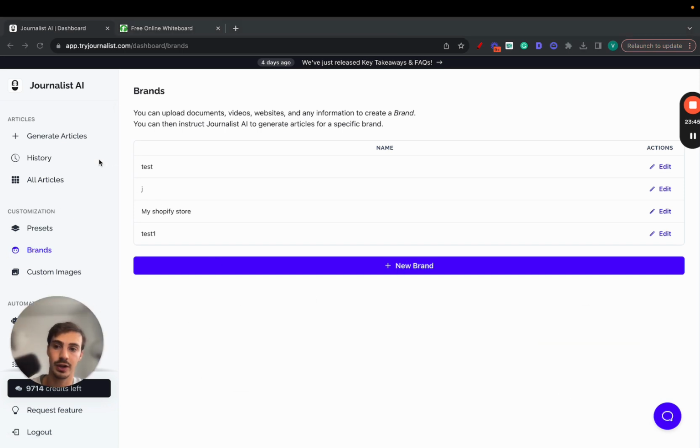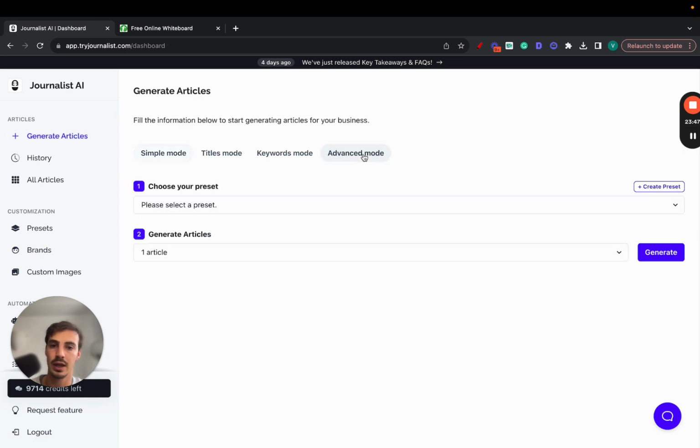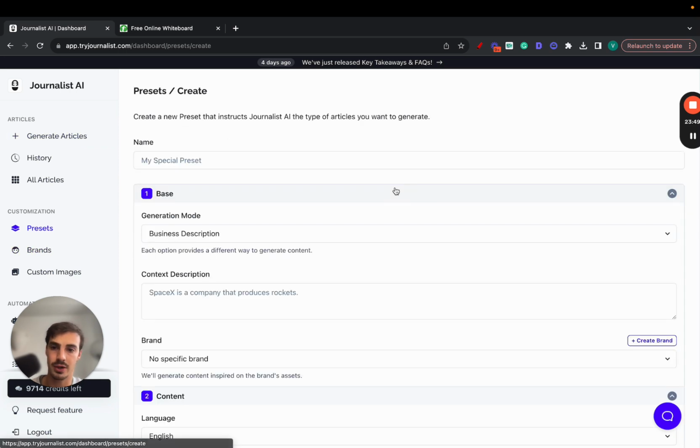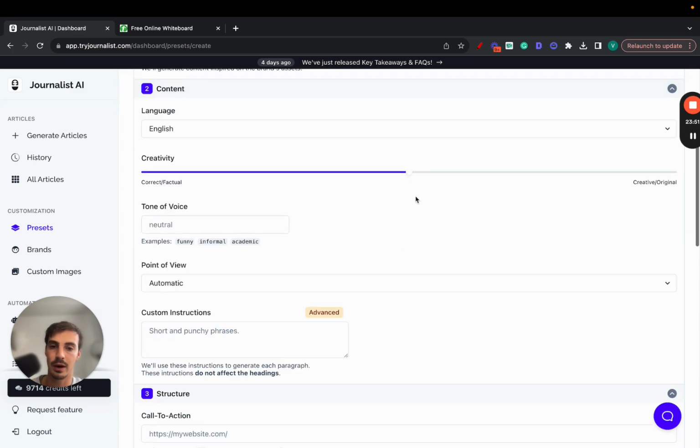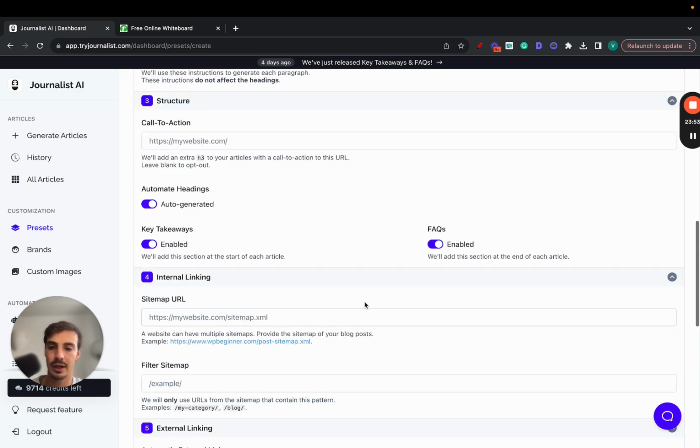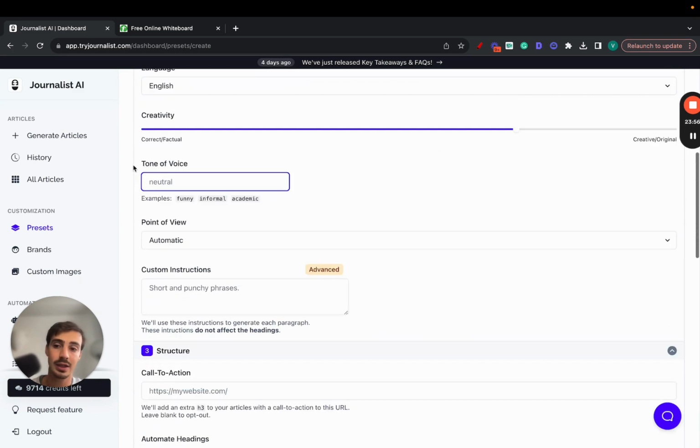You get 3 articles for free, and you can play around with this by creating a preset, which is what I recommend you do, and playing around with the tone, the creativity, the images, the links, and see what type of content you can generate.